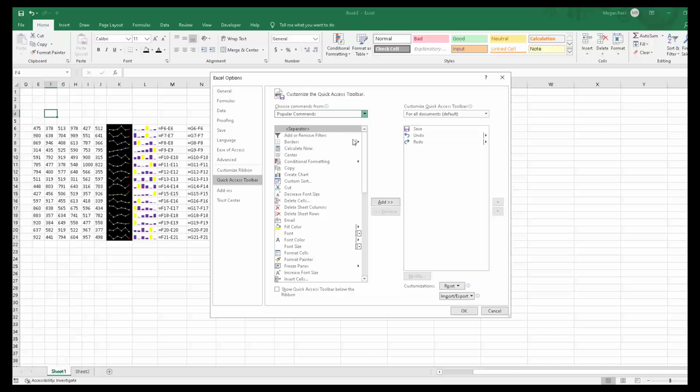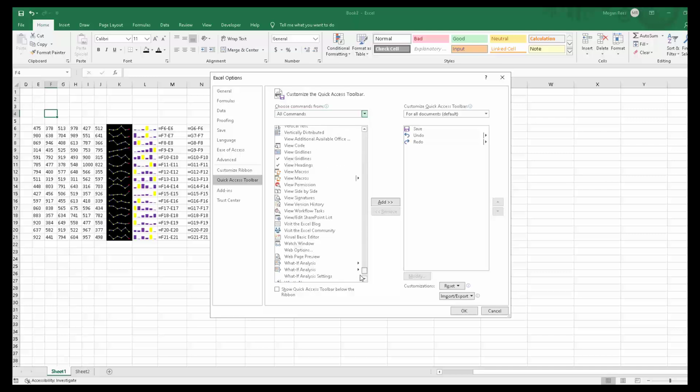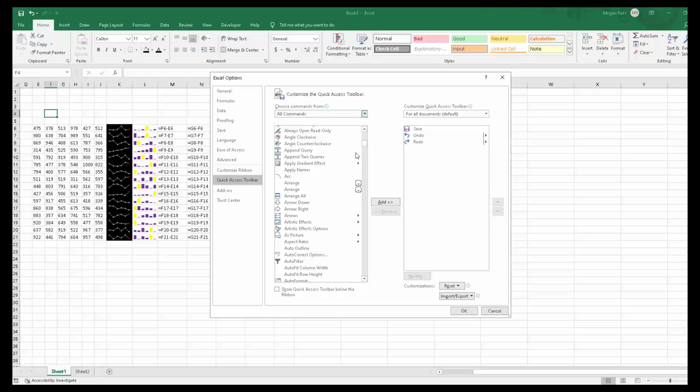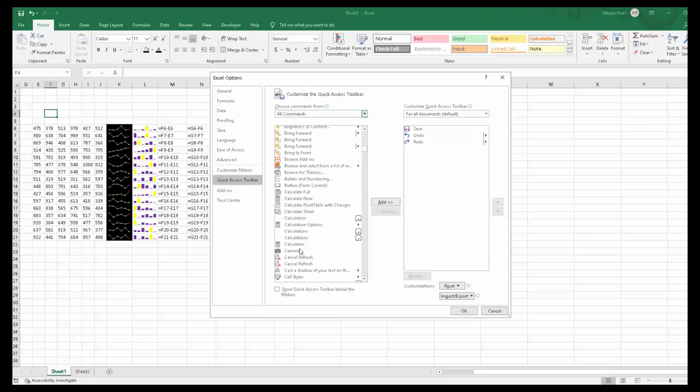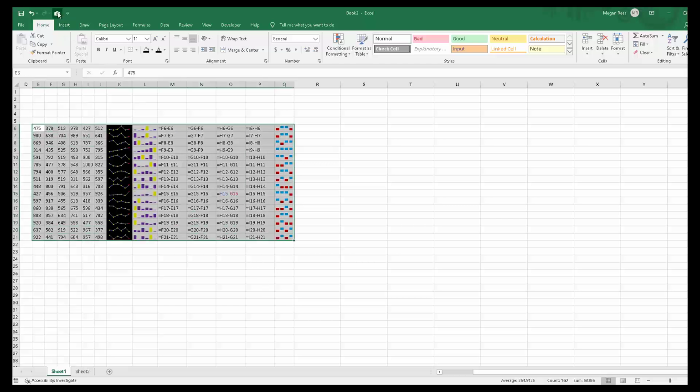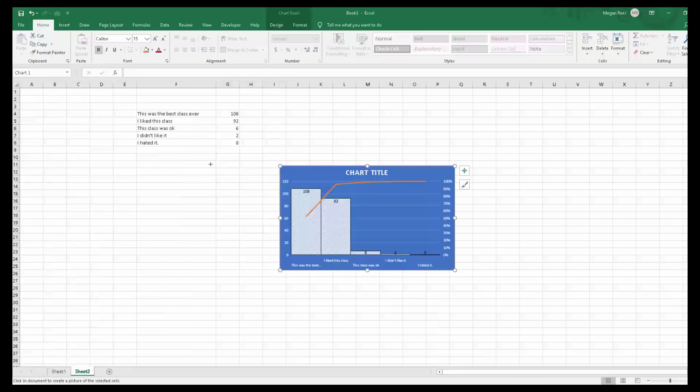And you're going to be like, what? Look at all this stuff that you can do that doesn't have a button. There's no button for it unless you put it on there. So I'm going to go ahead and choose camera. I'm going to add that. Click OK, and now I have a camera there. And what camera does is it takes a screenshot. So I'm going to highlight something, click the button, come over here, paste, and there it is.